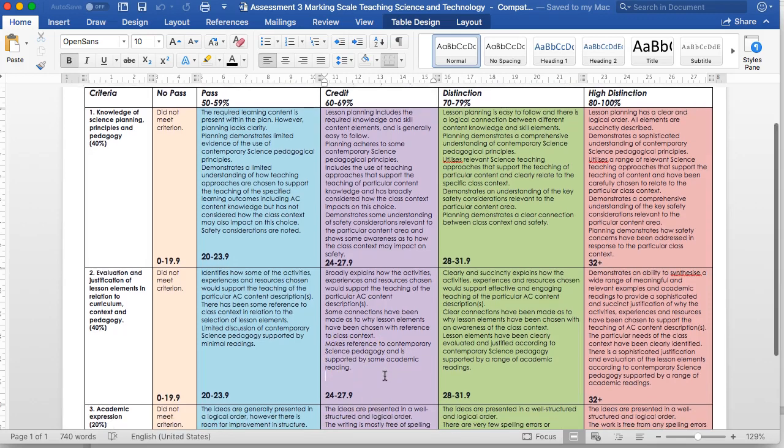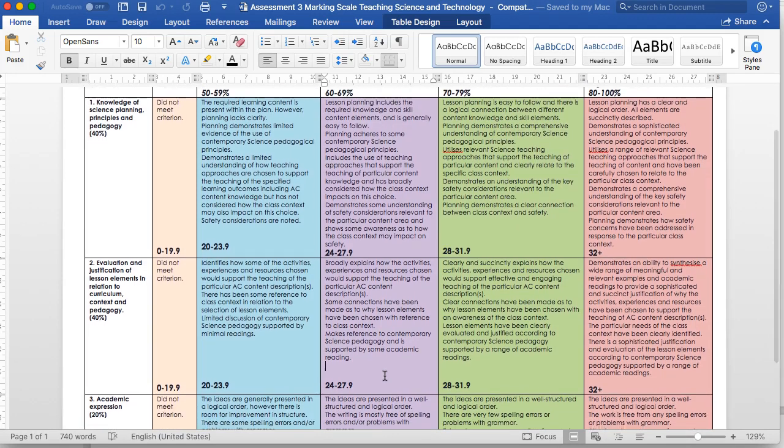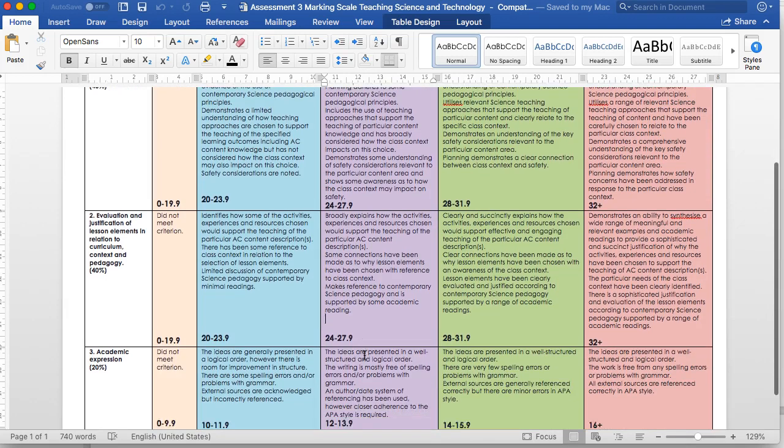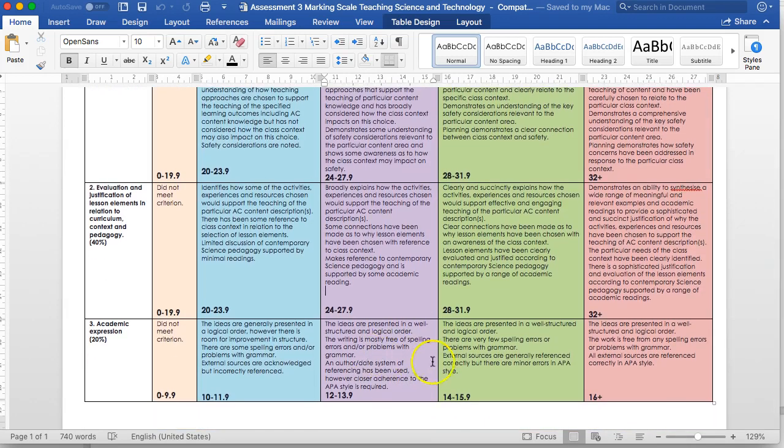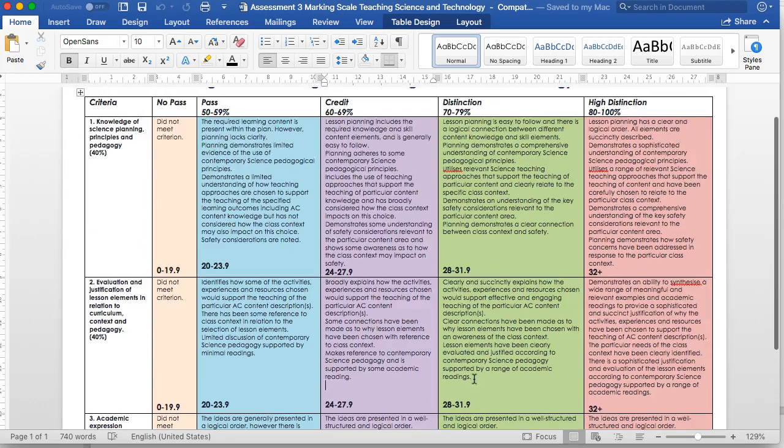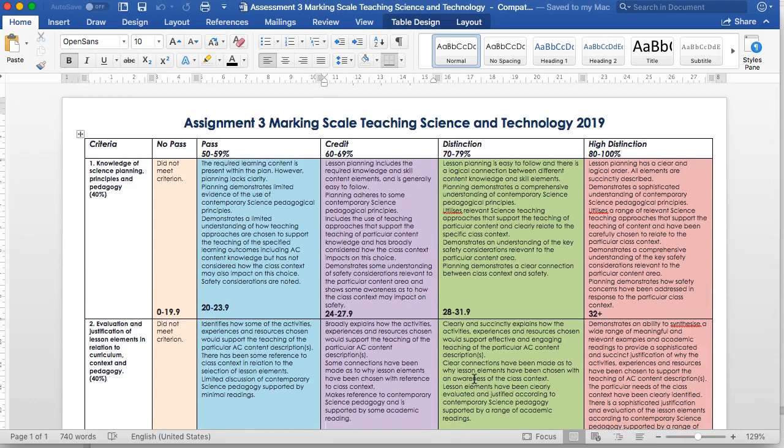So, makes reference to contemporary science pedagogy and is supported by some academic reading. They definitely did that. And the academic expression, 15 out of 20, so a distinction for that. They actually did a good job. That's lifted their mark up a little bit, but that's only worth 20% of the overall mark. So their ideas are presented in a well-structured and logical order. There are very few spelling errors or problems with grammar, and external sources are generally referenced correctly, but there are minor errors in the APA style. So they've pretty much nailed all of this. So overall, a 62%. So 62 out of 100, which is a credit.